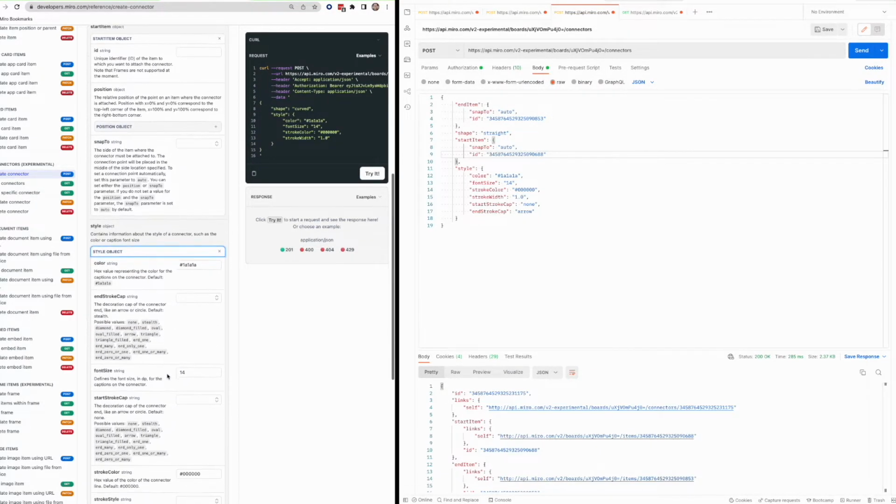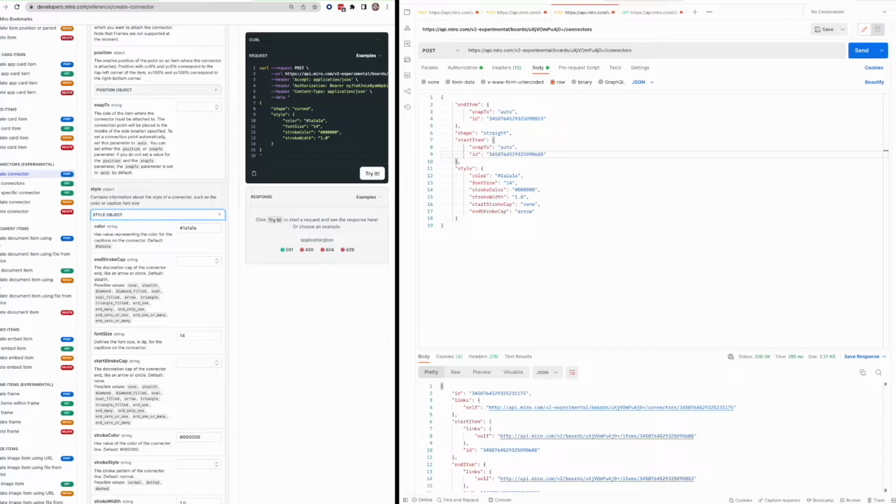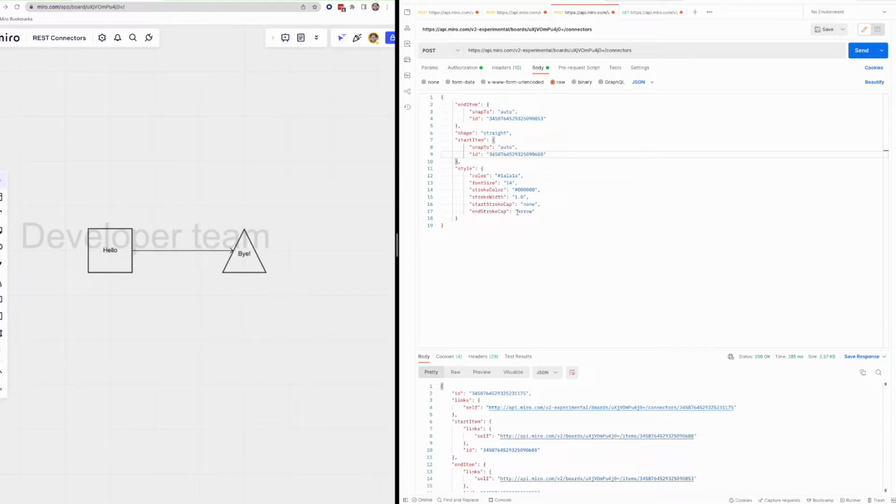There are a lot of different parameters here. You can change, for instance, an arrow to just being a regular line by putting none for the end stroke cap property. Let me show a quick example of that. And a lot of it is just playing around with these parameters and seeing what you'd like to do.